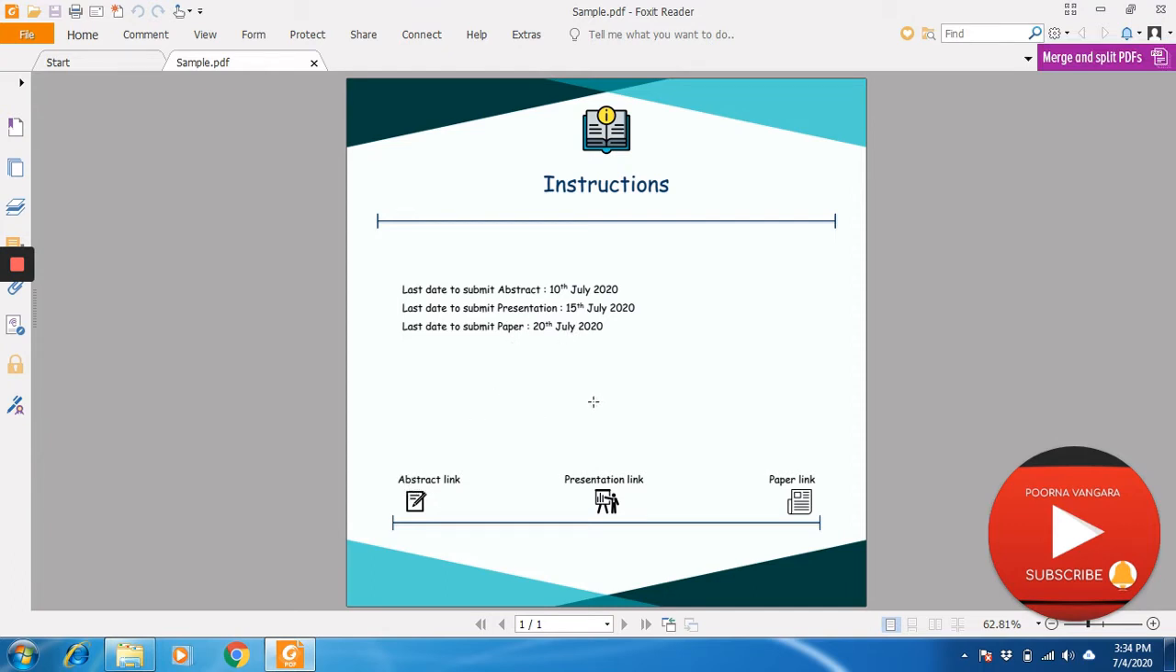This poster is somewhat related to a conference. Generally you will come across things like abstract link, presentation link, and paper link. These are to submit the abstract, presentations, and the final paper. Generally here you will find the URLs of those links. Instead of putting those links here, I have inserted icons which represent their respective titles. This icon is related to abstract, this icon is related to presentation. If you use this kind of icons, it will give a professional look.